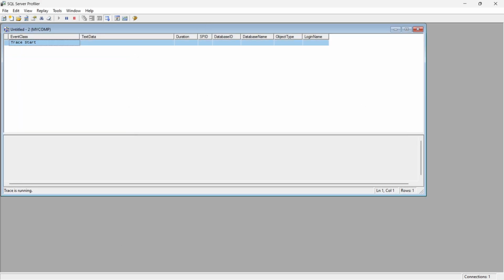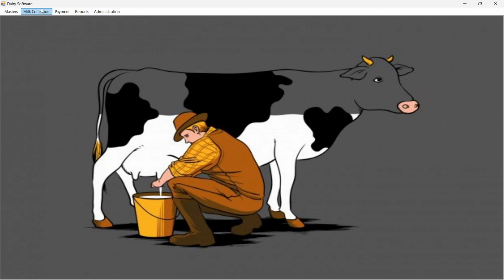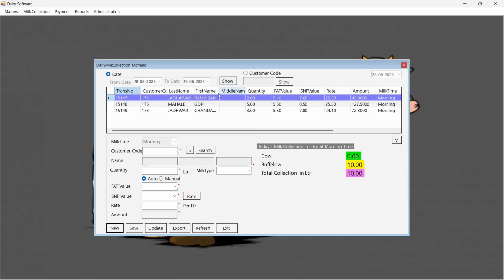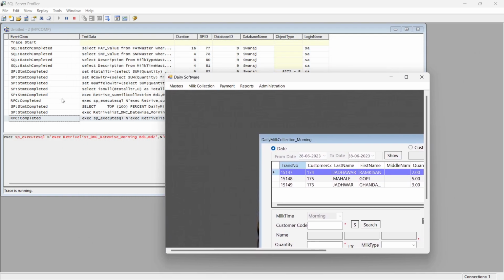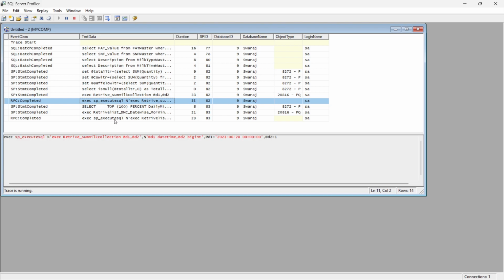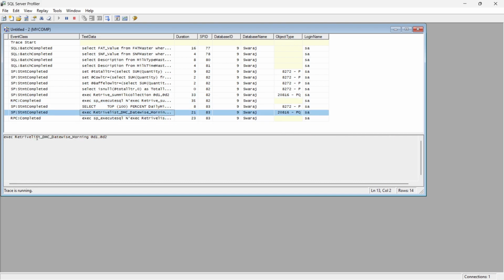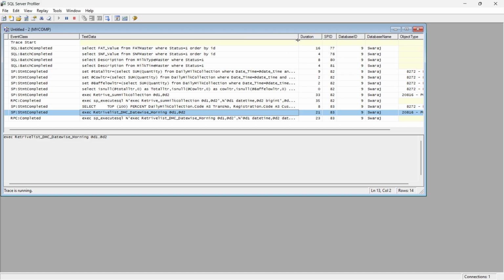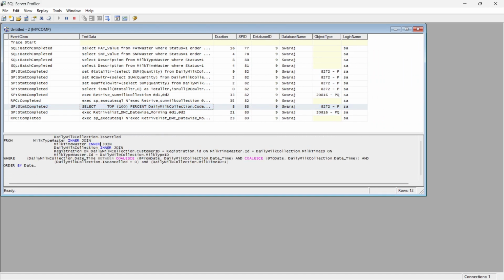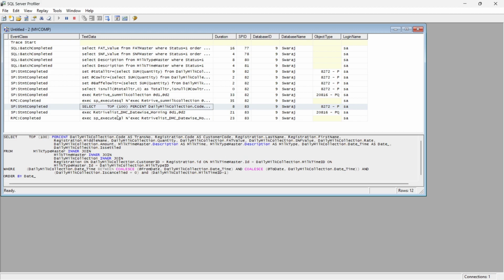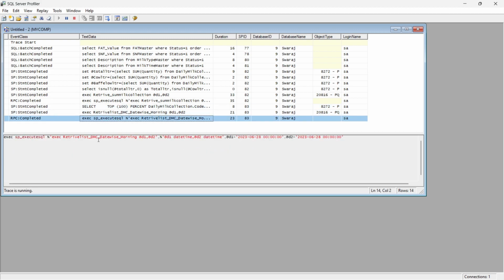So on the application side, what I will do, I have started this application, correct. Which query is running right now? This query retrieves the list, daily meal collection date wise morning, d1 and d2, two parameters are passed to it, correct. Select top 100, and there is an execute SQL.